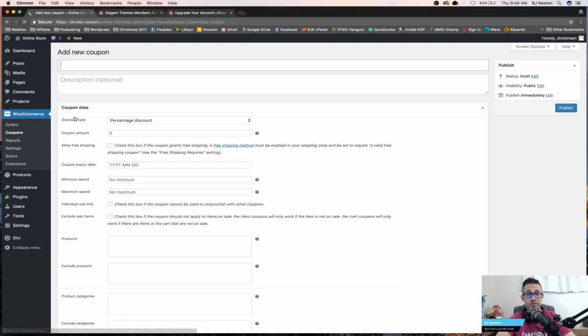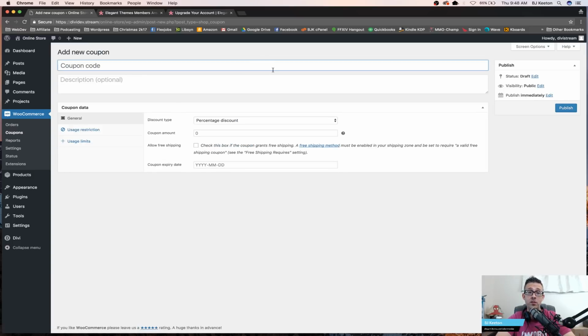Coupons, add coupon. And it comes up and it looks really similar to making a new post or anything else. And this is why I like WooCommerce so much, because it takes the same usability that you're used to in WordPress and Divi and everything, and it just does what it needs to do with the same backend. So the first thing that you want is the coupon code itself, and you can type in anything that you want. This is what you want them to actually type in the promo code, coupon code field. So I'm going to call it super discount.